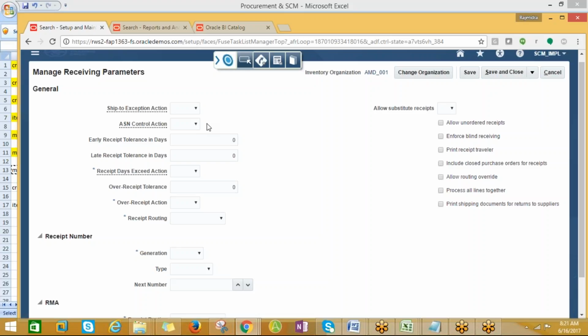Okay, so in the EBS, we used to call it receiving options. Manage receiving parameters. It's a kind of receiving options. So here what we can do is give any kind of tolerance. So 10 days, I am giving 10 days. If the receipt date exceeds, I need to get it within 10 days. If it is not there, then I will get the warning.